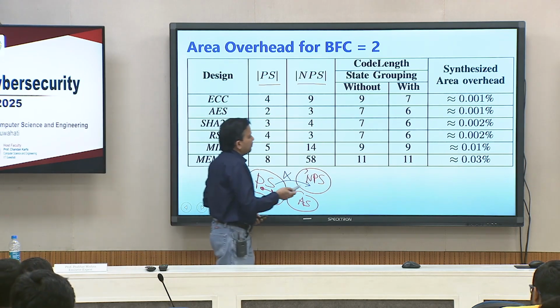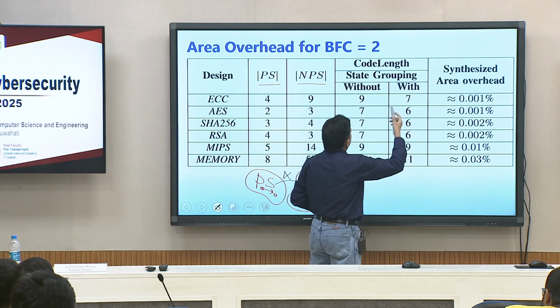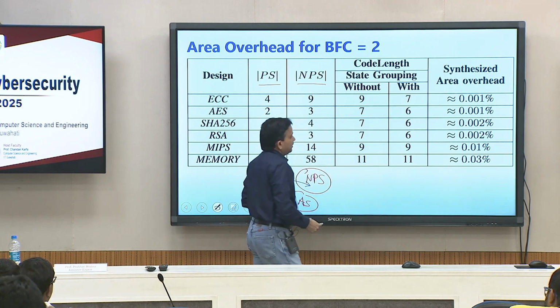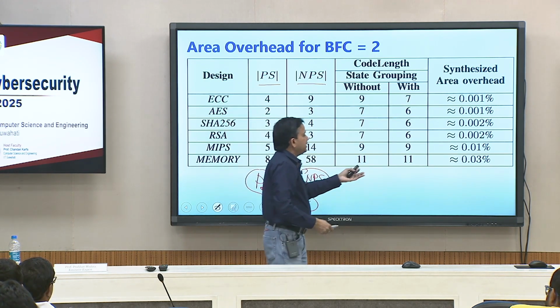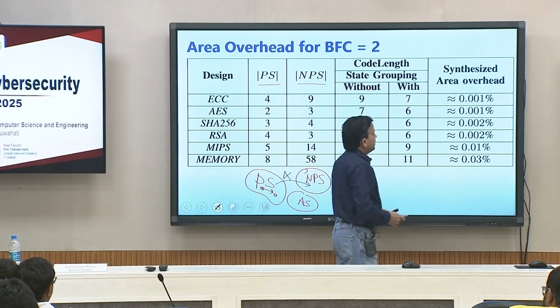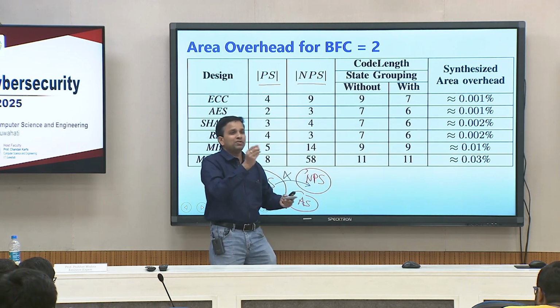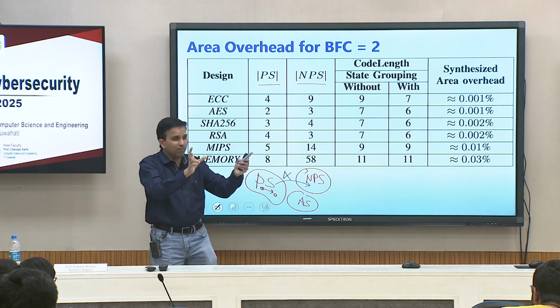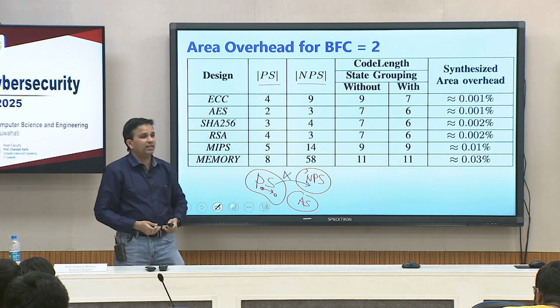As a result, the grouping approach sometimes will do a little better, but in many cases it really did not do much. But the thing is, area overhead is not that much, because in addition to state encoding, or the case number, you have so much code in there.